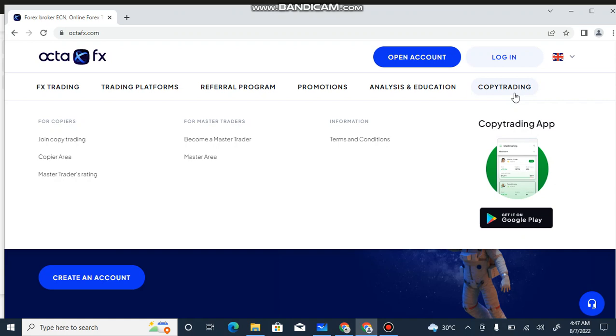Octafx has platforms where expert traders are trading. When they are trading, you decide to copy any of them for them to make money for you, so super easy. You don't need any experience in trading. All you need is to get your account registered on Octafx, deposit, then copy them.